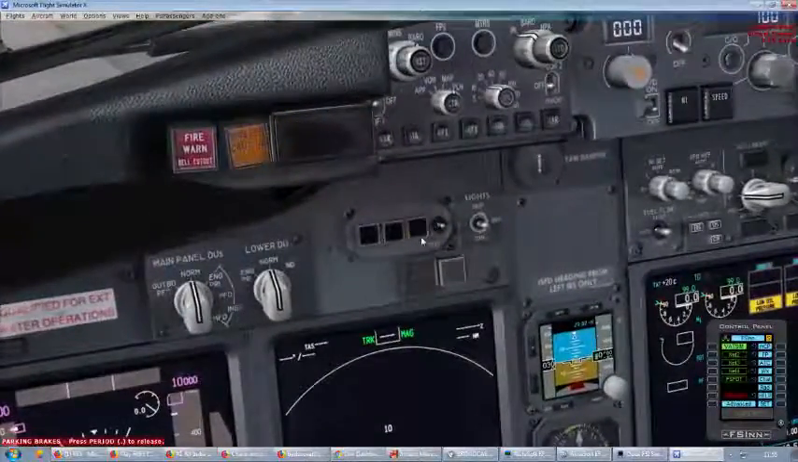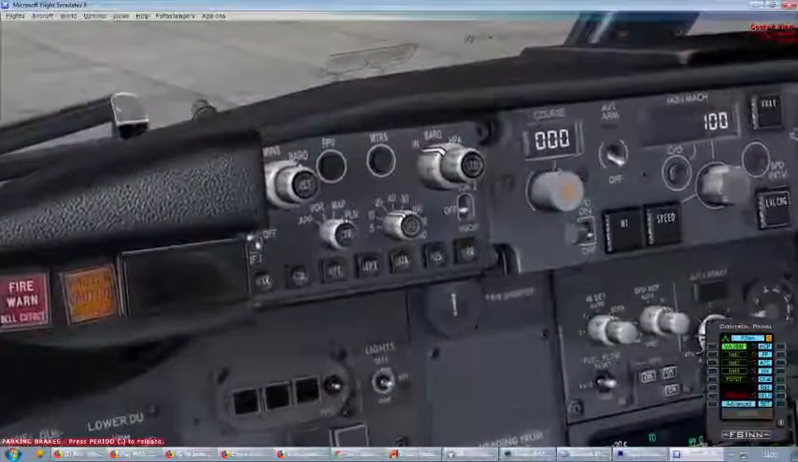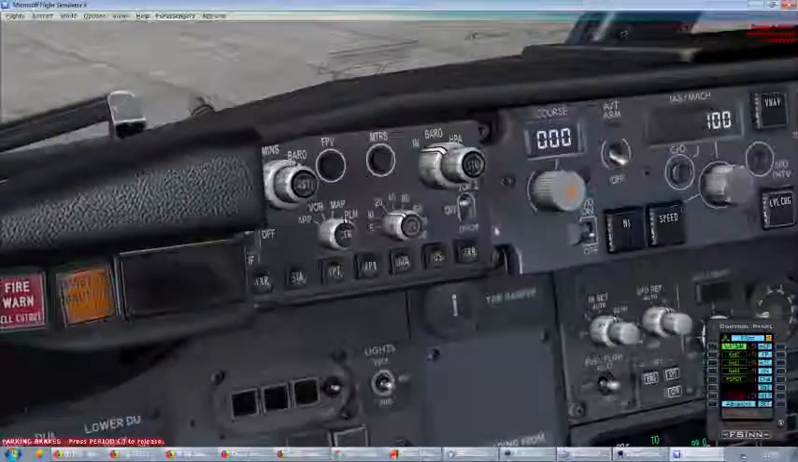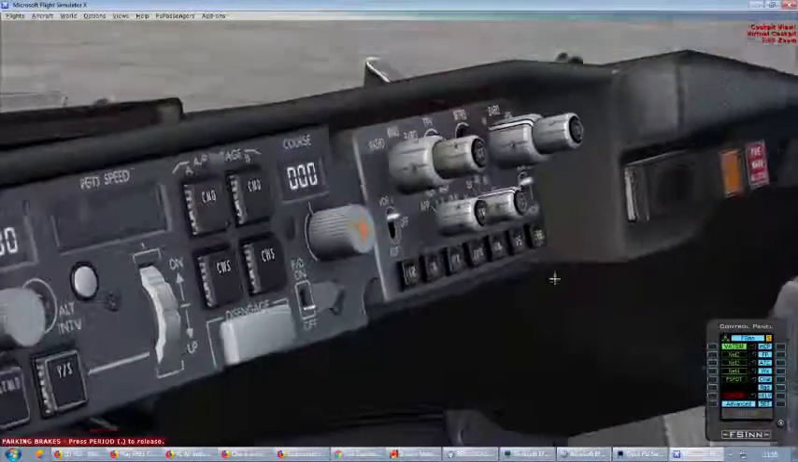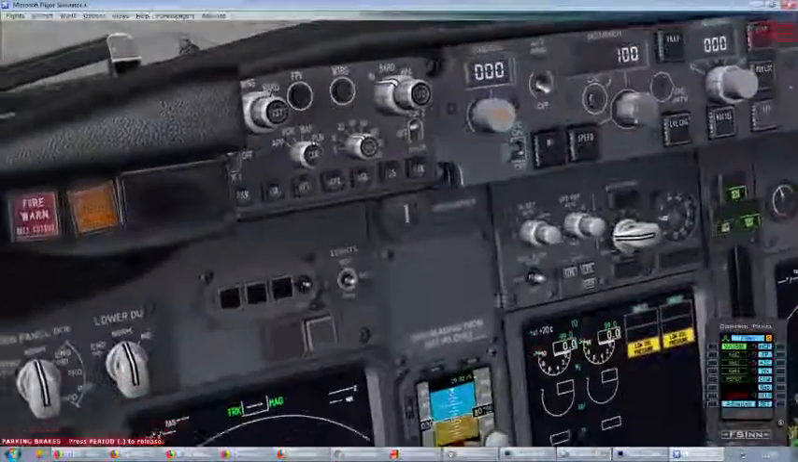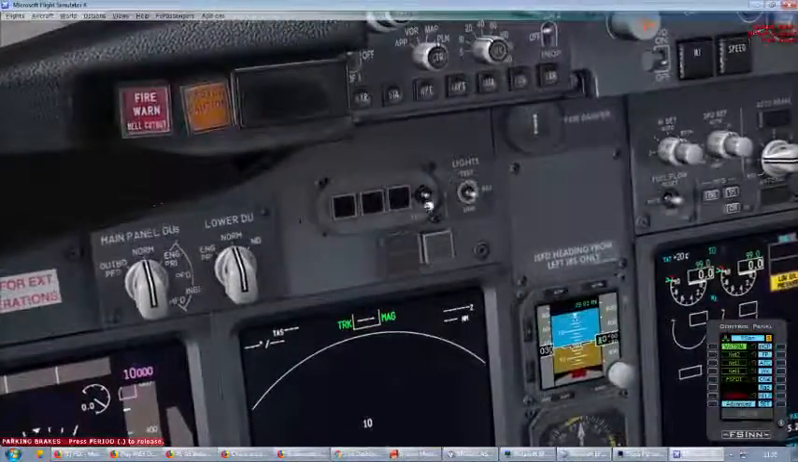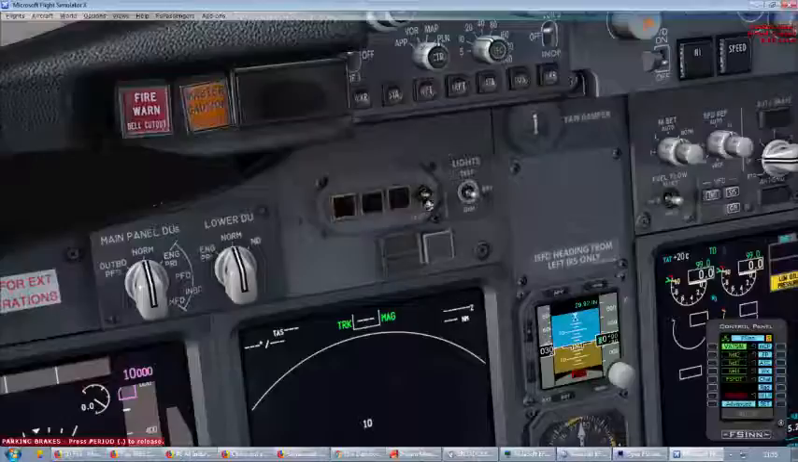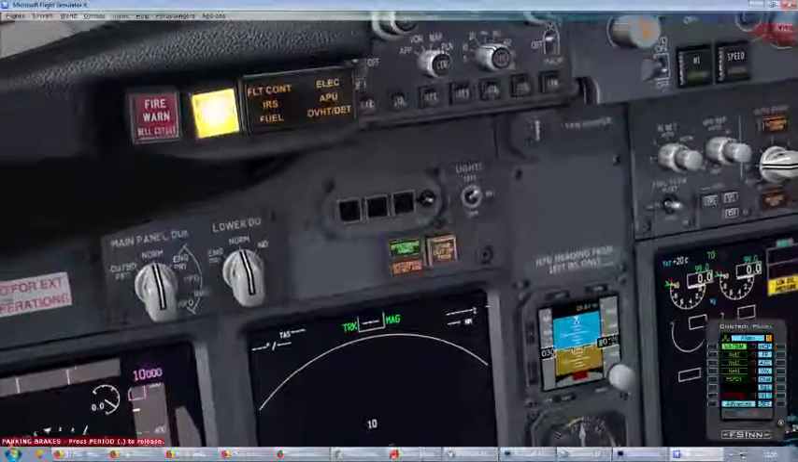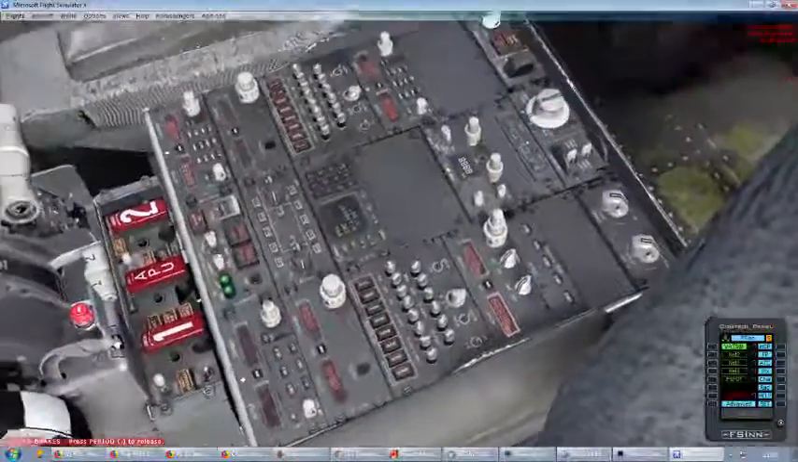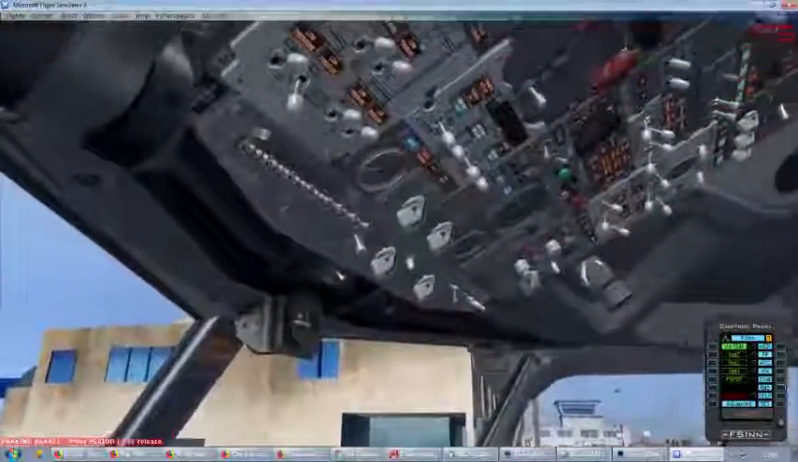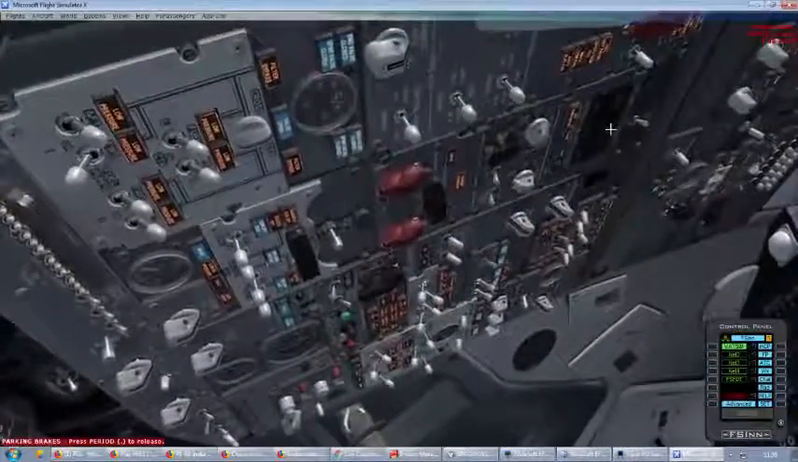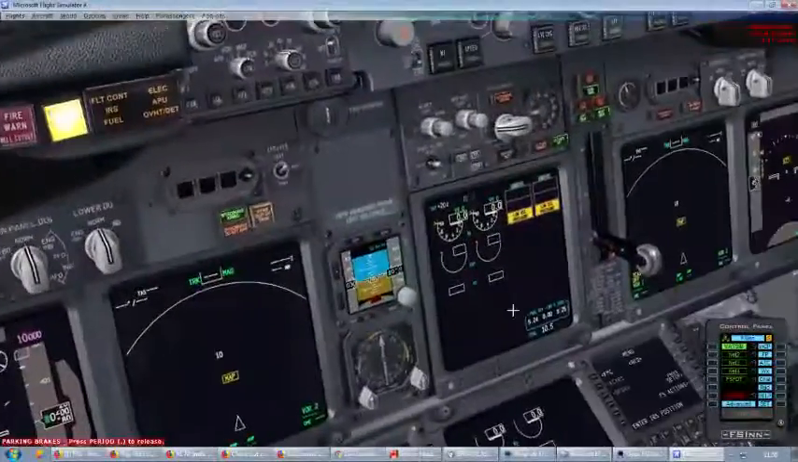Let me cancel these, cancel it. VORs on the both sides, here and here as well. VORs on. And I will do the FMC test. FMC test 1 pass, FMC 2 test pass, and advisory test, all lights on. Here it goes. Test pass and landing gear test.